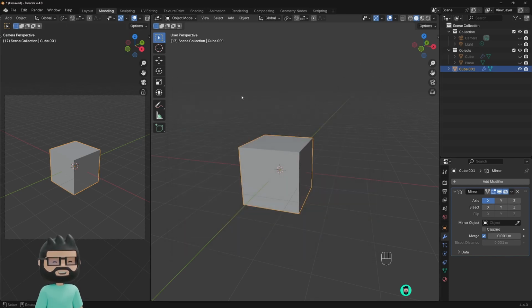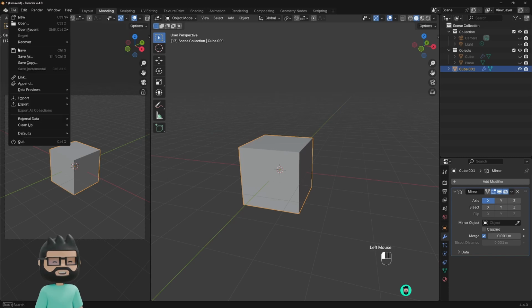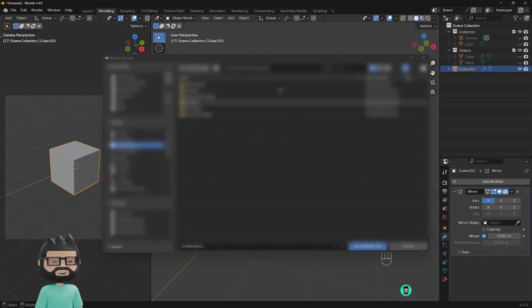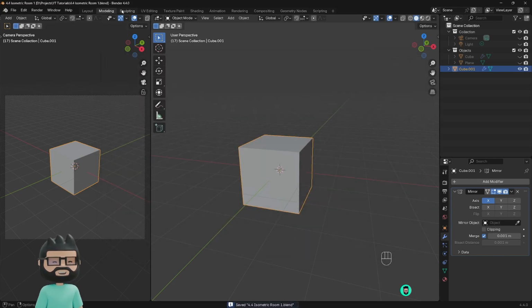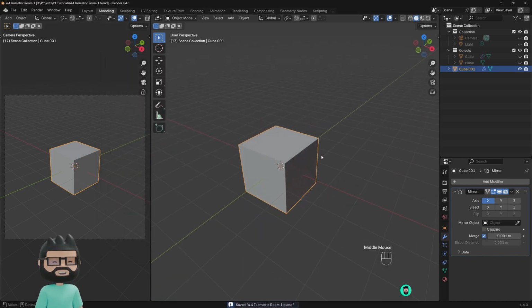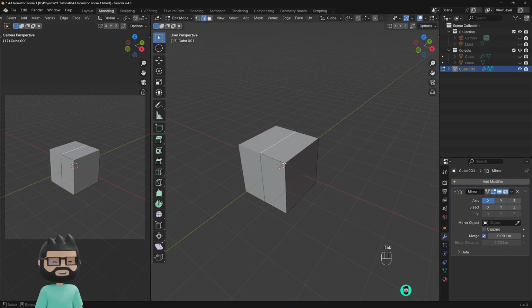So it's also a good time to save our file. Go to File, Save, and it will ask you where to save it and what to name it. I'll just quickly save it. I'll name it 4.4 Isometric Room and 1, and click Save Blender File. Now it's saved. So let's see how the auto mirror works now.